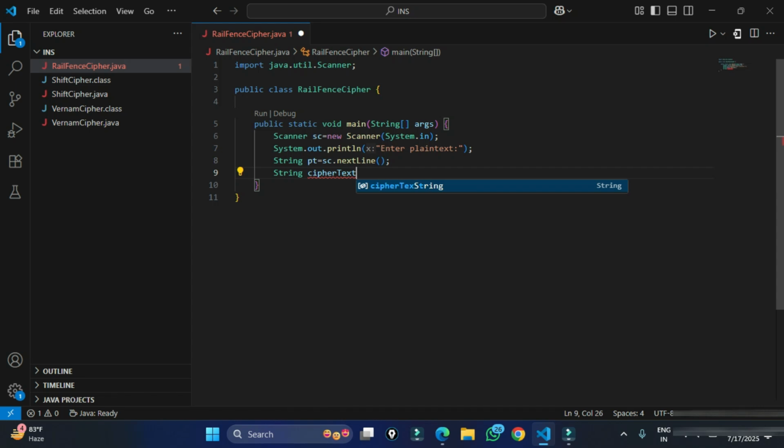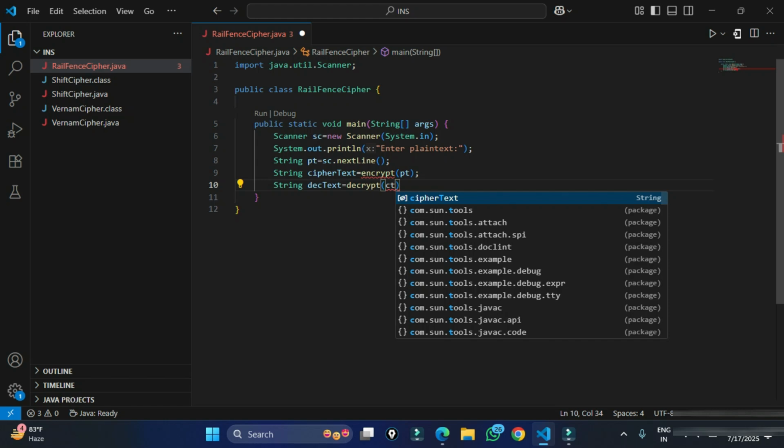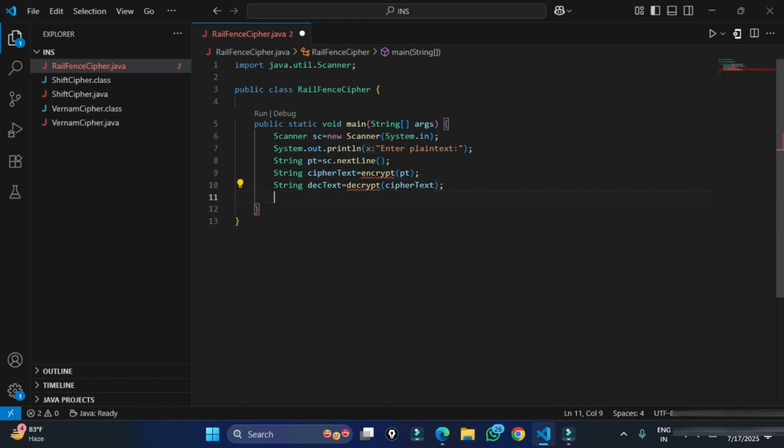So here I am making one string variable, cipher text, and I am calling the method encrypt. In this encrypt method I will be passing my plain text, so pt I am passing, and then I will be calling another method, decrypt. For decryption we require cipher text as a parameter, so that parameter I have passed.